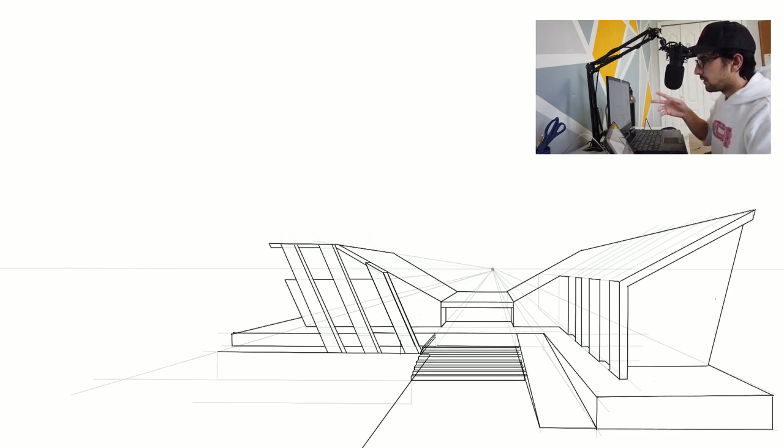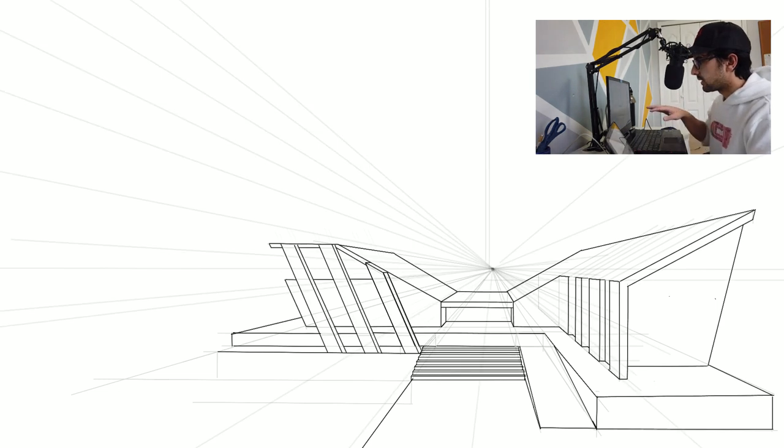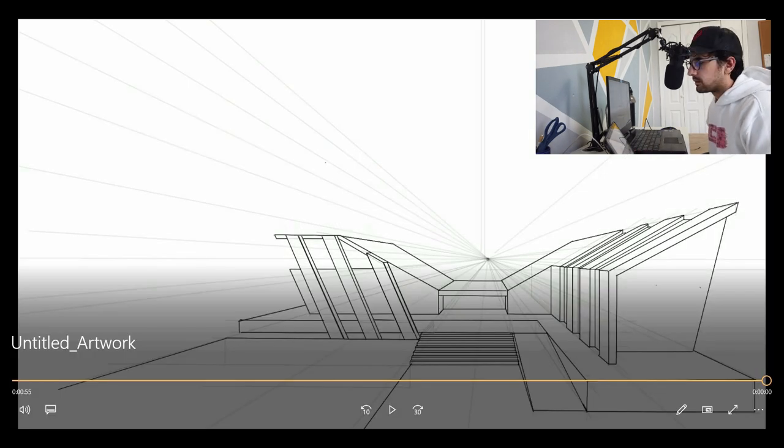It's important that you make your vanishing point. You don't have to complete the sketch 100%. Notice that there's no mullions or anything like that. I just have the overall idea of the sketch.